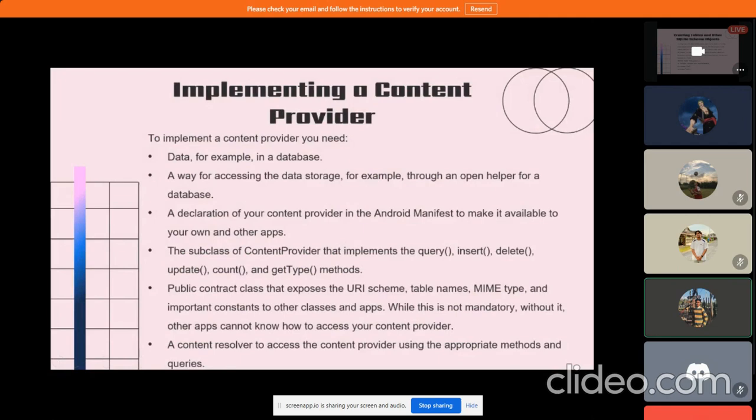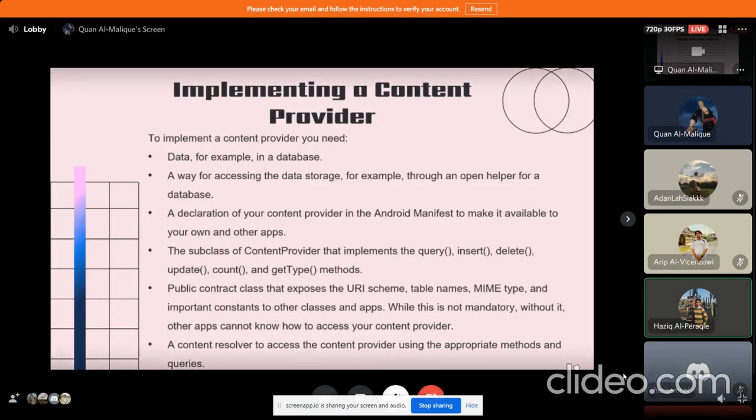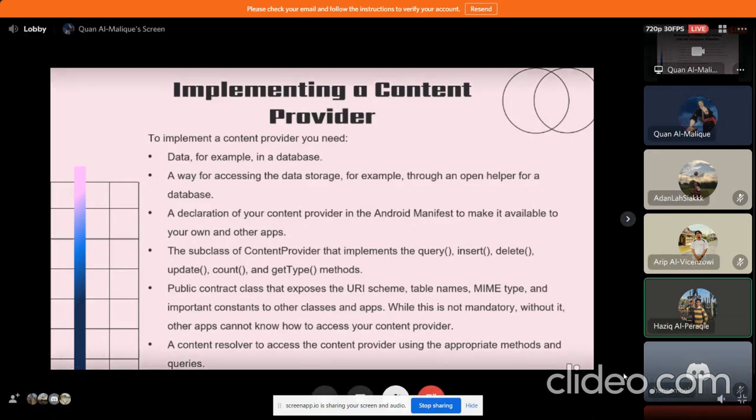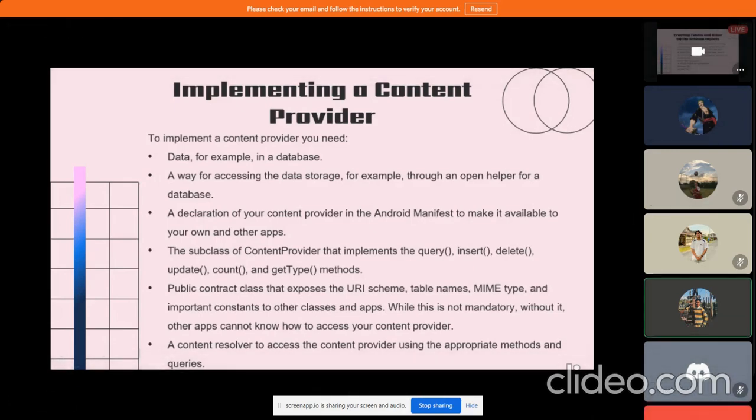So next, implementing content provider. To implement a content provider, you need data, for example, in a database, a way for accessing the data storage, for example, through an open helper for a database. A declaration of your content provider in the Android manifest to make it available to your own and other apps. The subclass of content provider that implements the query, insert, delete, update, count, and get type methods.